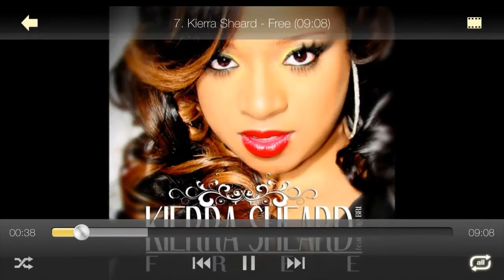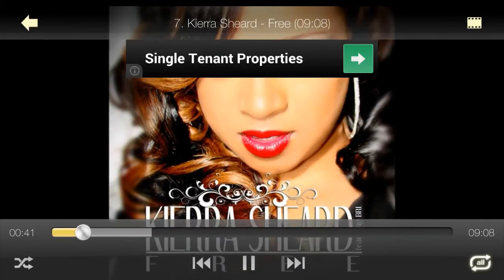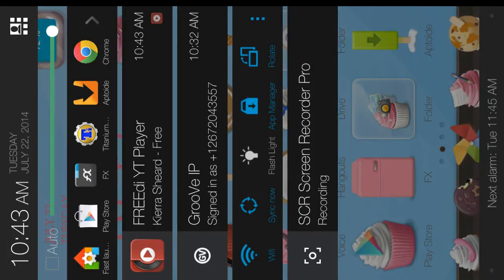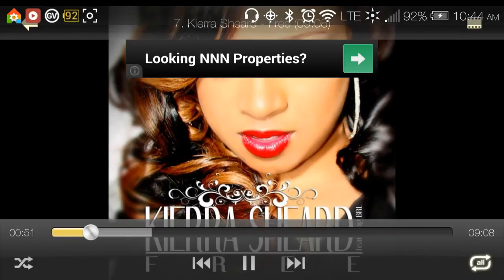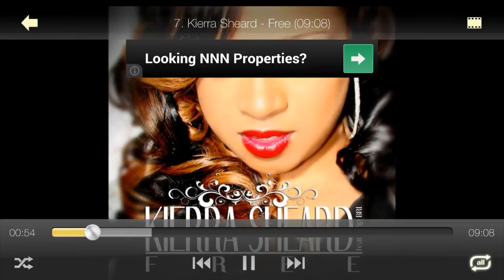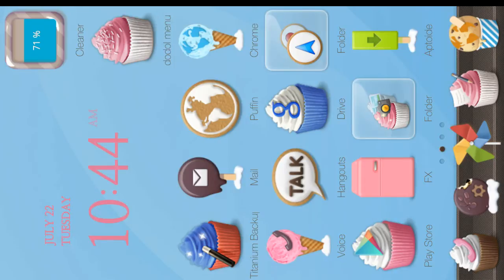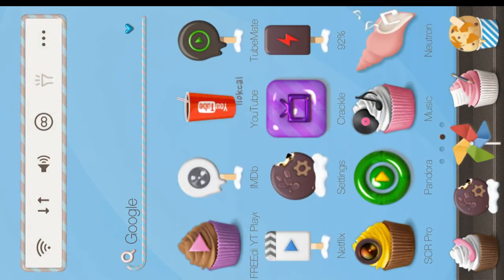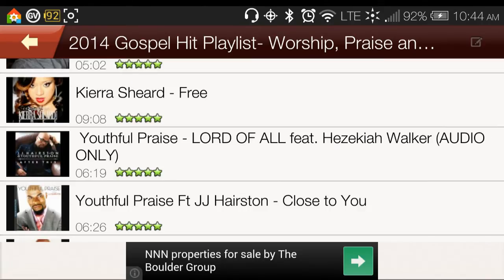So if you want to go back to it, you can just click that. And if you want to get out, hitting the back button is only going to get you out of the app, but it's still going to be playing. In order for you to stop playing it, you see this arrow here in the left corner, you have to hit that, and that actually stops the application. Just hitting the back button won't get you out of the app. It'll get you out of the app, but it won't close the app. So, that's the main feature that I love about FREEdi YouTube.